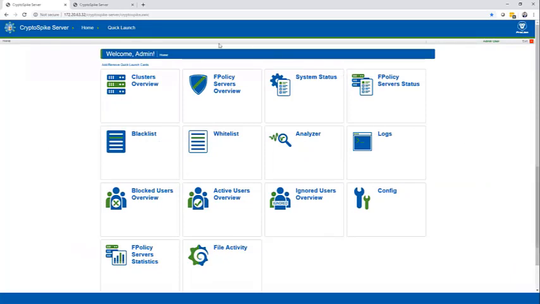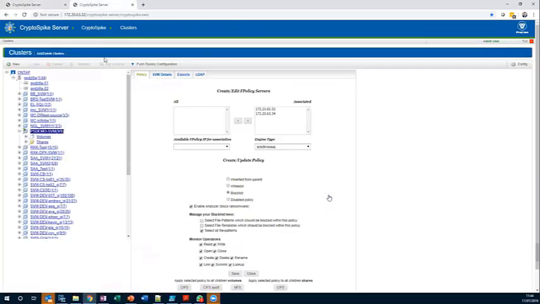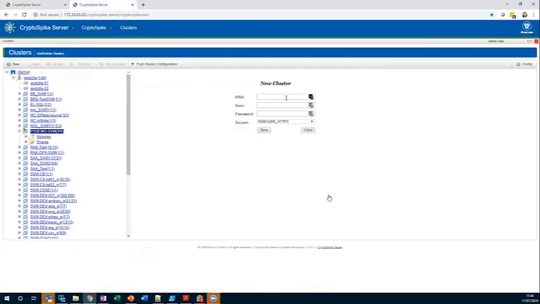So upon logging into the product, this is what we're presented with. It's very simple to use. Simplicity is key with the product. Everything within the product is set up in a tile basis. So if we want to drill down into anything within the environment with CryptoSpike, we can. So the first thing I'm going to look into is the cluster setup. Within here, it's incredibly simple to add a new cluster. All we need is the IPv4 address, the username and password, and then select your security type.